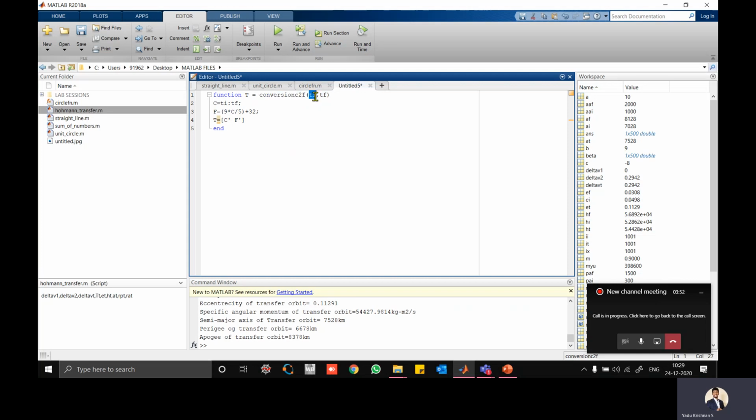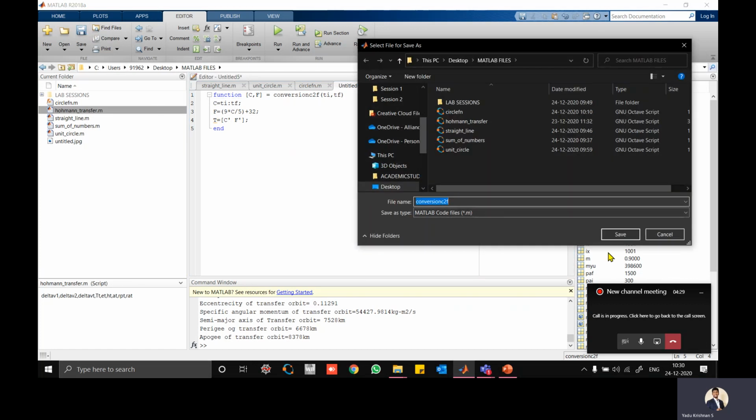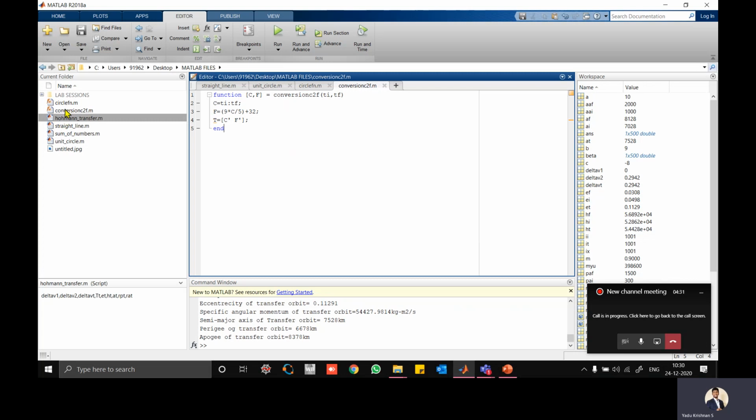What are the input arguments? Your initial temperature and the final temperature, which are the values the user inputs. Your output argument is T, and I'll tell you why. Usually, according to what we discussed earlier, we can put the output arguments as C, comma, F, your degrees Celsius and Fahrenheit. That is also fine. So let me save this file first, conversion C to F. It becomes a function file, fine.